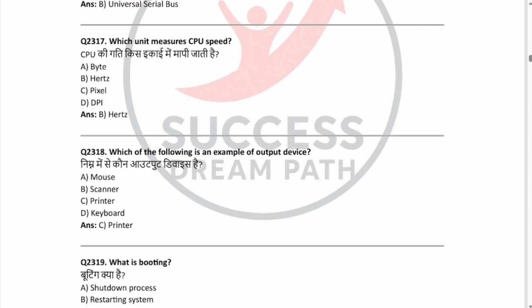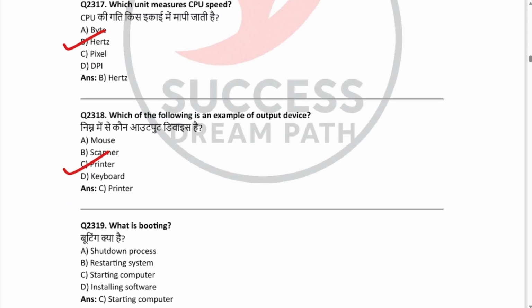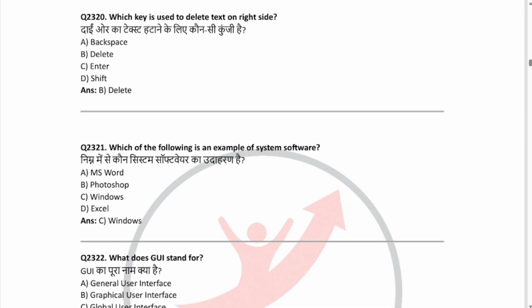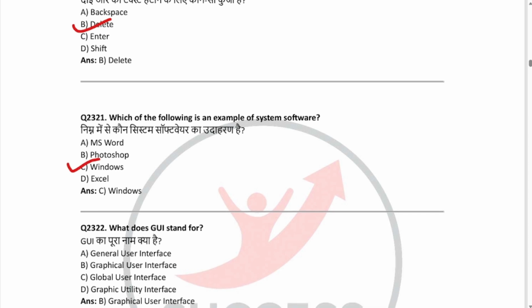Which unit measures CPU speed? Hertz. Which of the following is an example of output device? Printer. What is booting? Starting computer. Which key is used to delete text on right side? Delete. Which of the following is an example of system software? Windows. What does GUI stand for? Graphical User Interface.